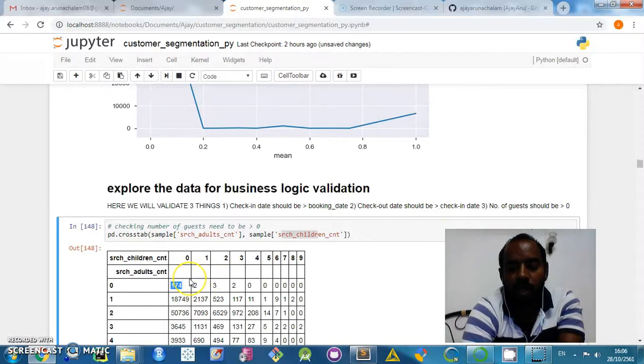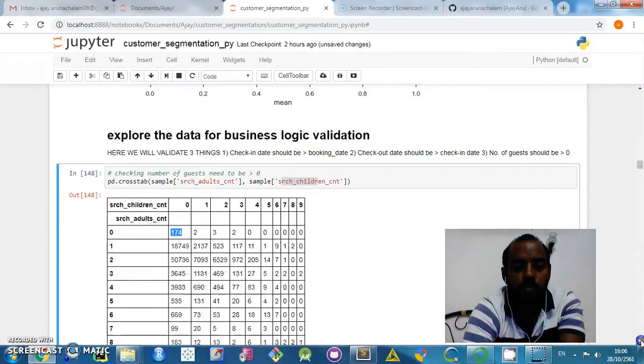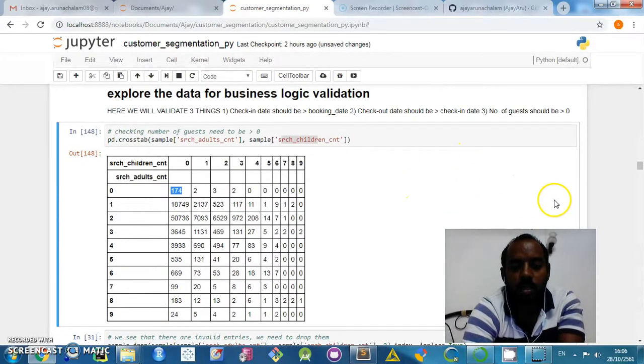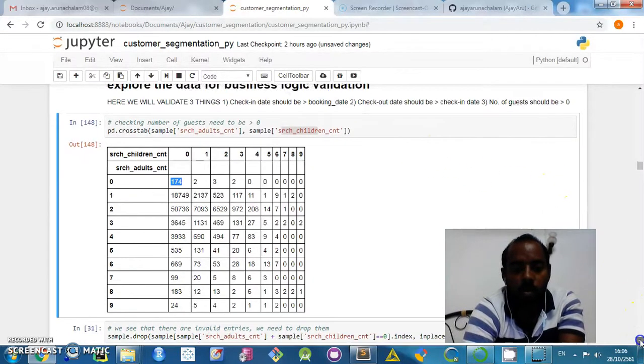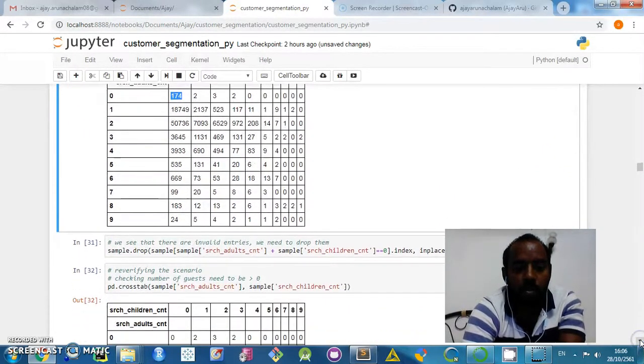Because number of guests when you do a booking should be greater than 0, but here it shows that there are 174 cases where children count is 0 and adult count is 0, right? So this is the discrepancy of the invalid business logic. So we need to remove this invalid entry, so we drop them.